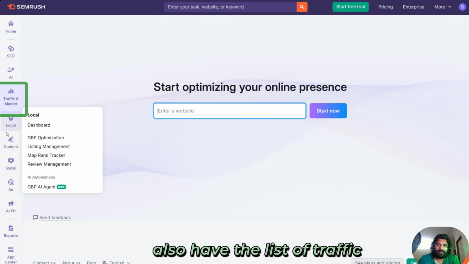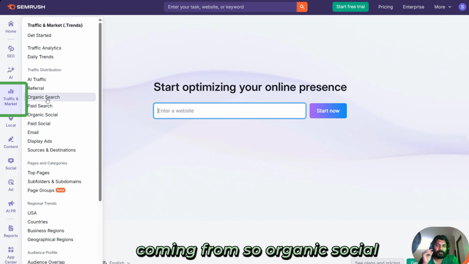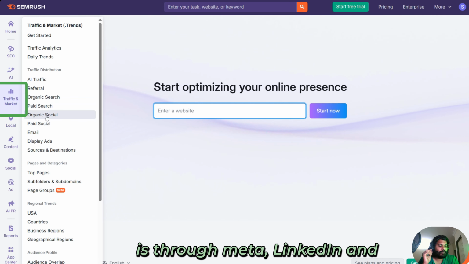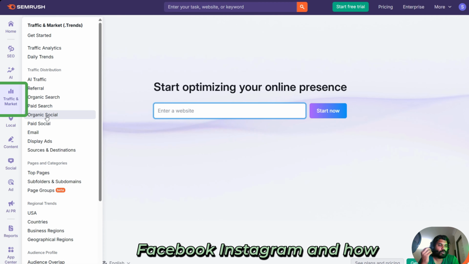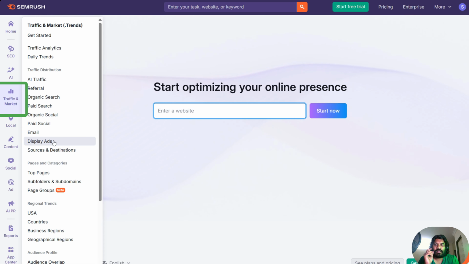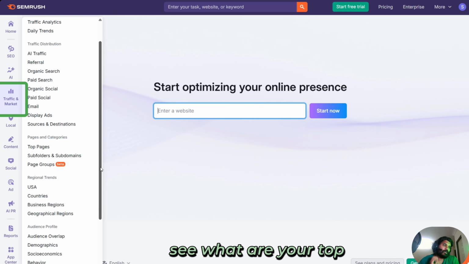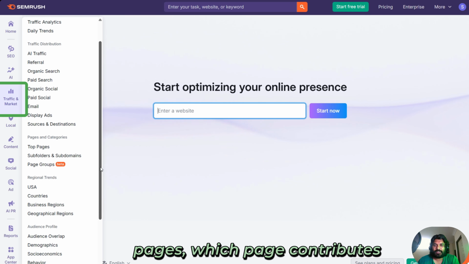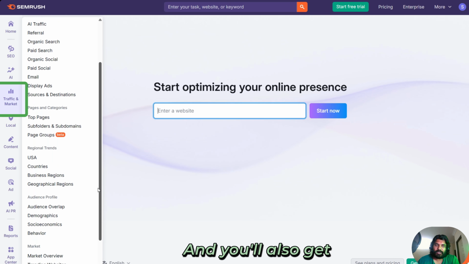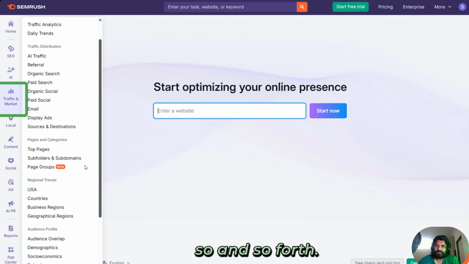And you also have the list of traffic distributions, where how many people are coming from organic search, that is the SEO, or coming from organic social through Meta, LinkedIn, Facebook, Instagram, and how many people are coming through email, how many people are coming through display ads. And you'll have all the traffic distribution here. And in this tab, you can also see what are your top pages, which page contributes the highest traffic. And you'll also get regional trends, like from which country. And you'll also get demographic information. You can get market information, so on and so forth.